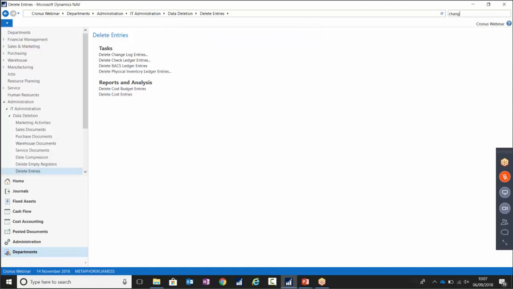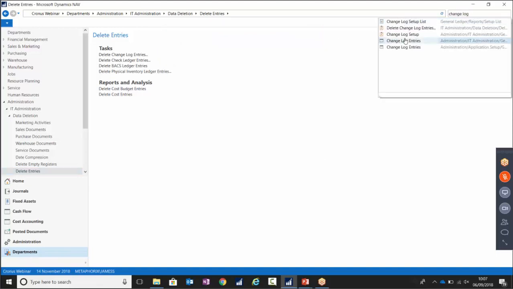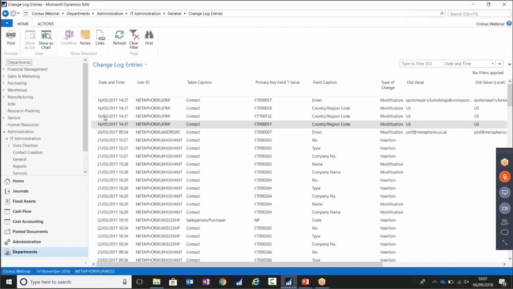If we go to changelog entries, we can see this list. For those of you that don't know what changelog entries is, it's a way of tracking changes in the system.